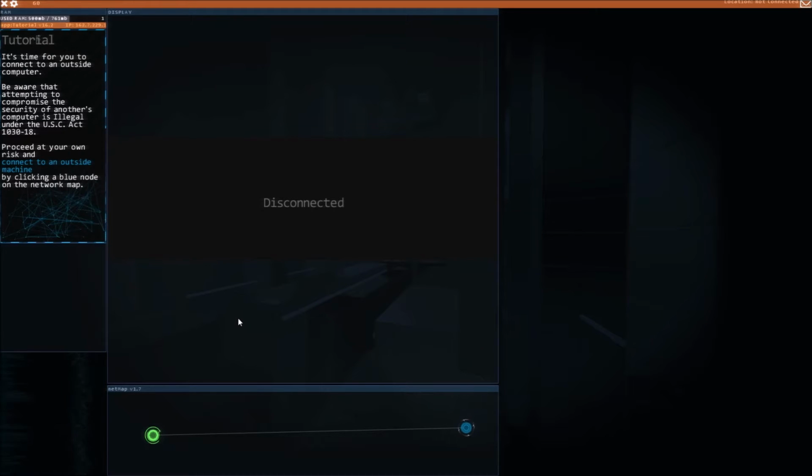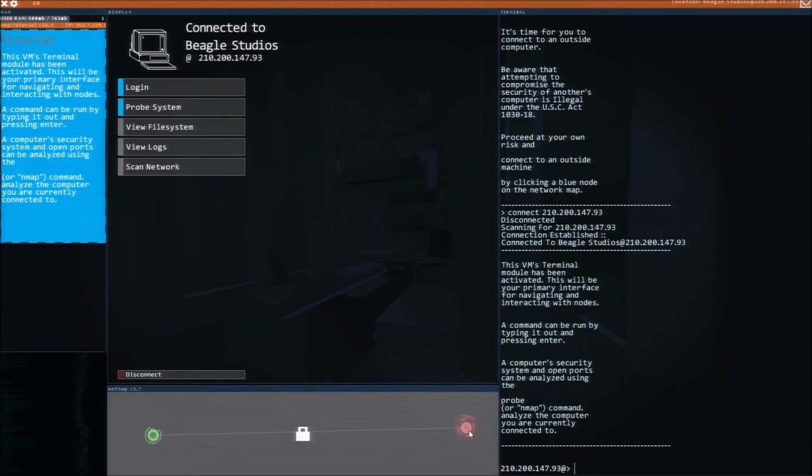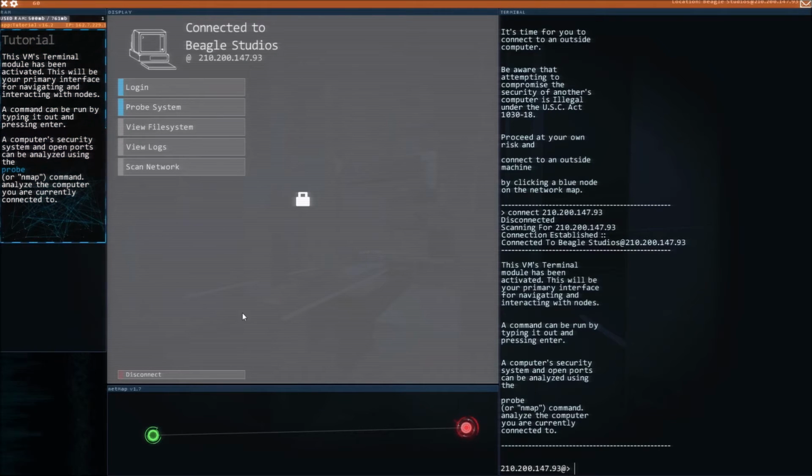It's time for you to connect to an outside computer. Be aware that attempting to compromise the security of another's computer is illegal under the USC Act 1030-18. Proceed at your own risk. Connect to an outside machine by clicking a blue node on the network map. That's a little intimidating, busting out a Computer Security Act.